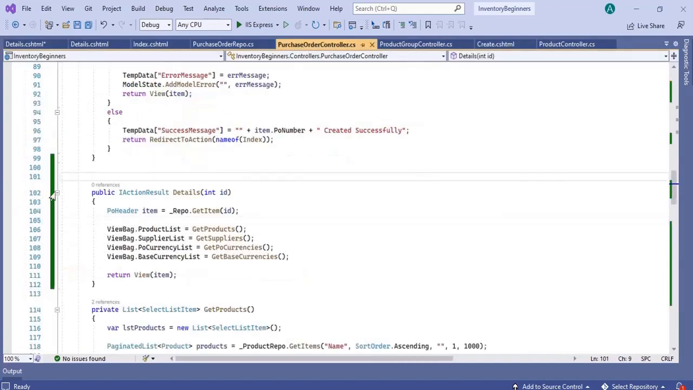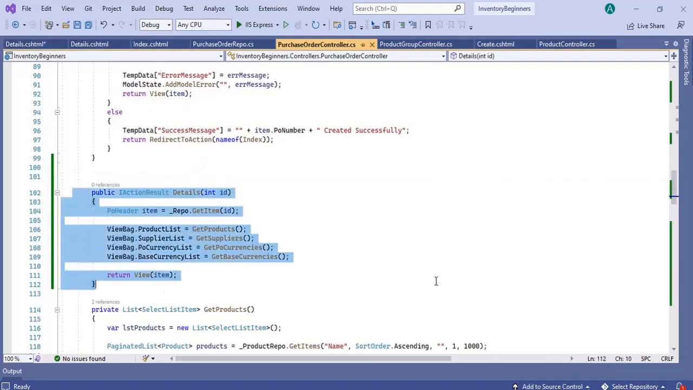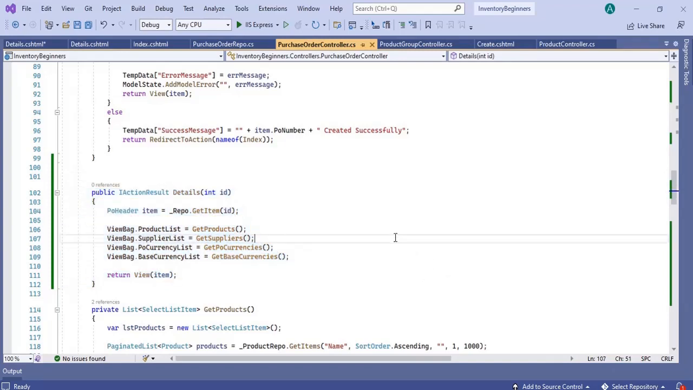I think you have copied now, right? Let's open the purchase order controller. Here, notice the details action method and please copy it also.